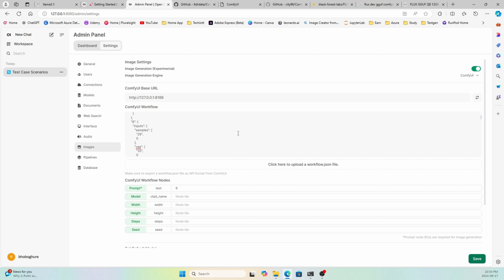So the text is here, and the other things are actually optional, so we don't need to bother with those. Now we need to find the Flux file name. The model name is here, Flux GGUFQ8. So let's copy it, and now we need to paste it here.